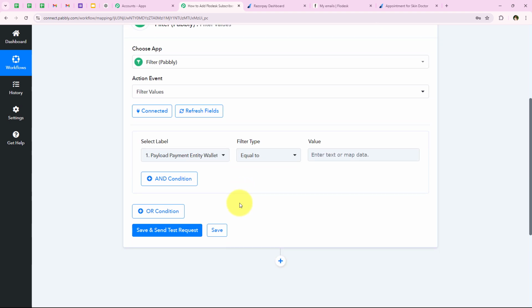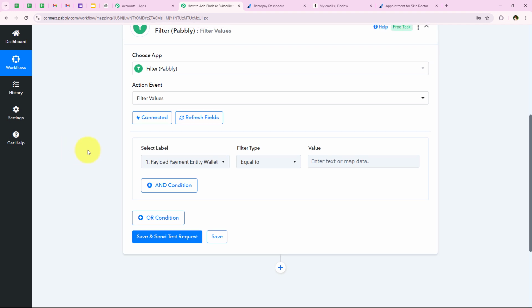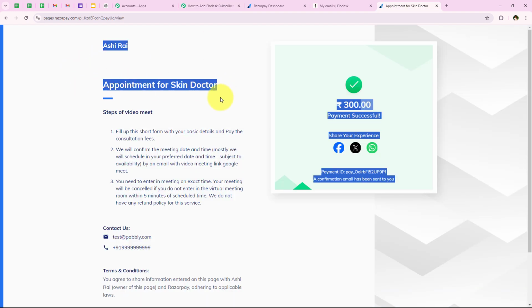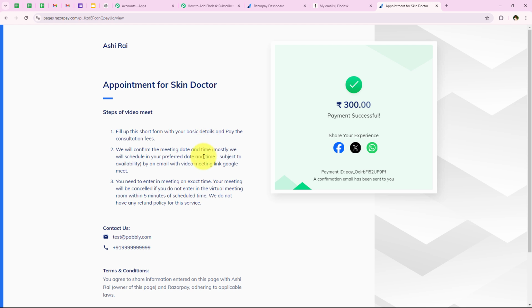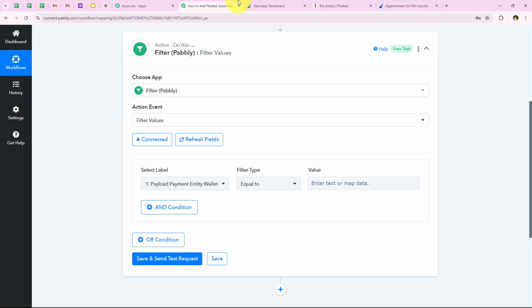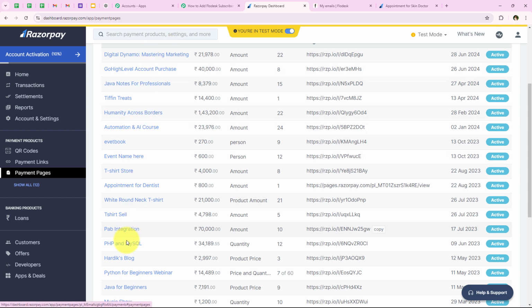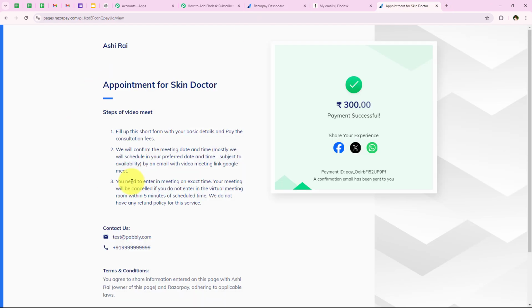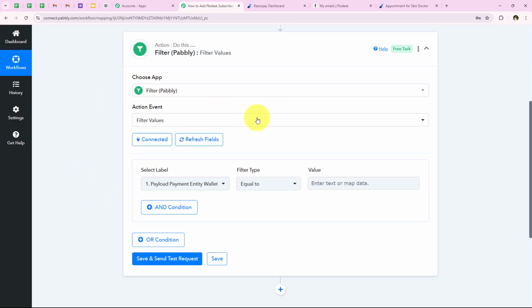As soon as we click on connect, it is asking me for the label, the filter type and the value. So yes, we are going to move on towards this, but first I'm going to let you know why I am adding a filter right over here. What I want is that if the payment is made for this page, which is appointment for skincare doctor, then only this workflow should move on further, otherwise not. Over here you can see that in my Razorpay account I offer multiple things. So I don't want to run this automation for all of these payment pages. I only want to run this automation for a particular payment page, which is appointment for skincare doctor. So that's why we are going to add a filter condition right over here.